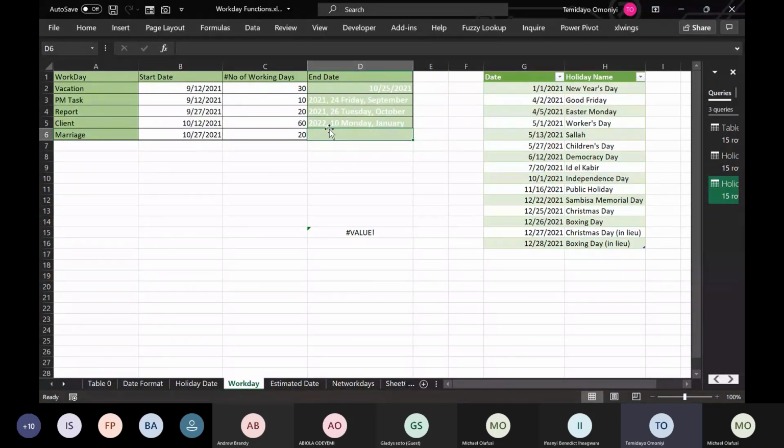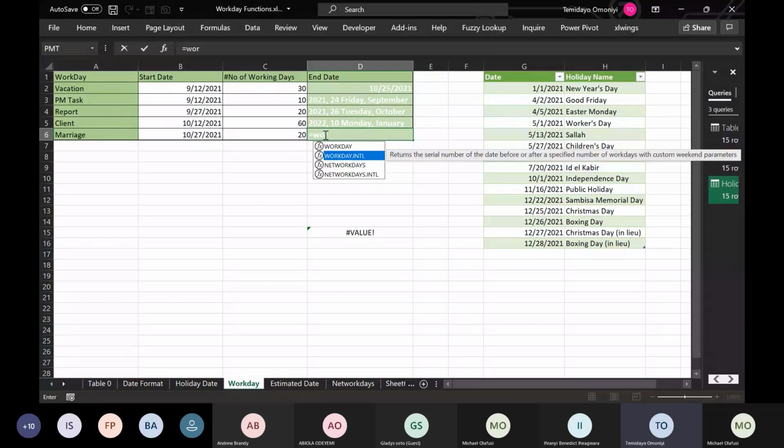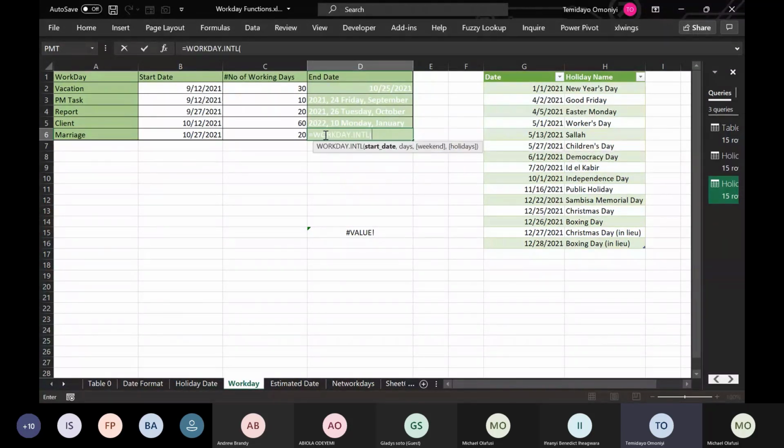But for Nigeria, for West Africa, most times ours is Saturdays and Sundays. But countries like Qatar and Dubai take their weekends from Friday to Saturday. So let me show you this one also, they call it Workday International. You can see Workday International here. It works on the same principle. So I say Workday International. The first step is what? The start date. So I start my date here, right? Comma. The second step is what?